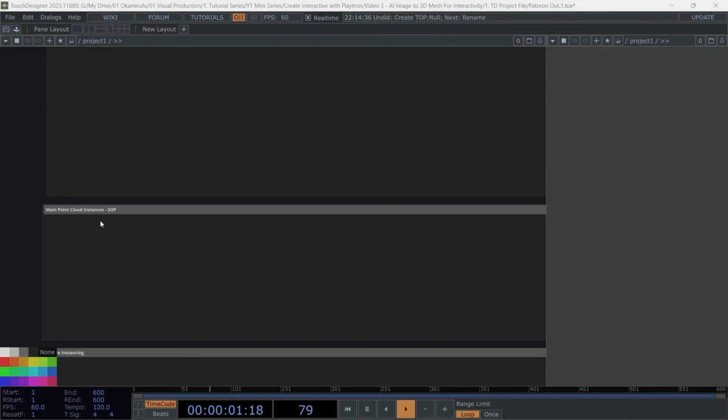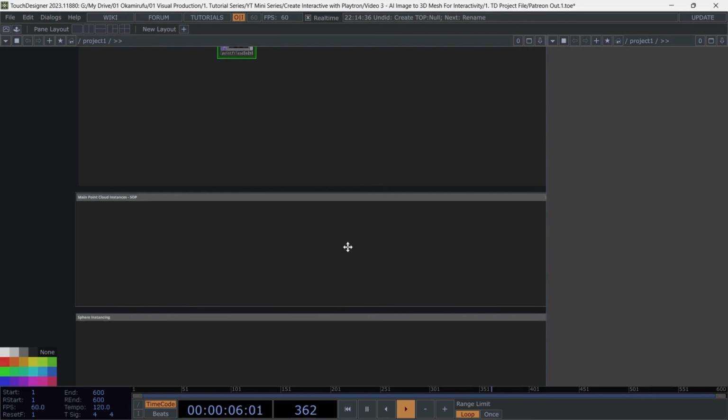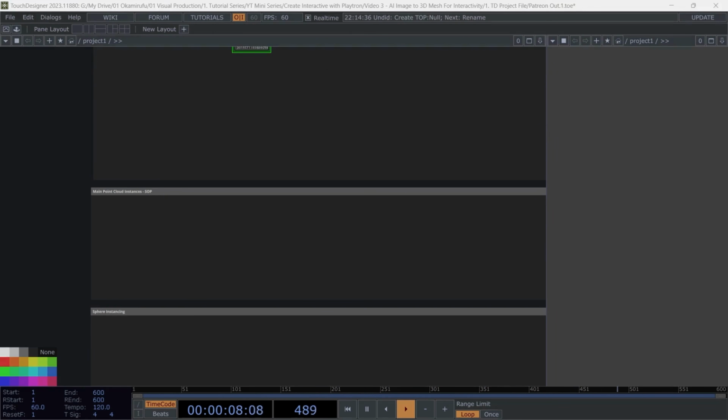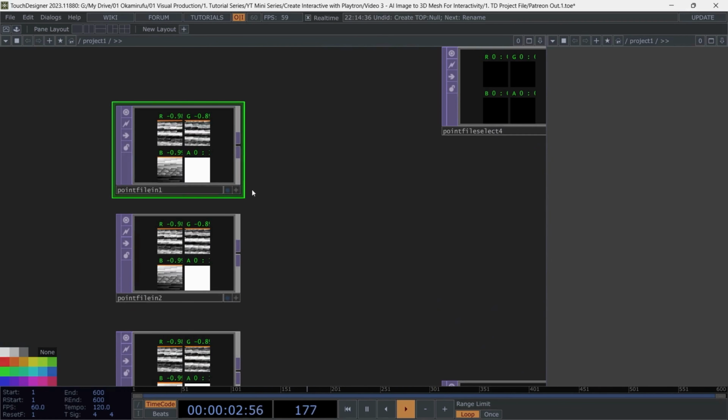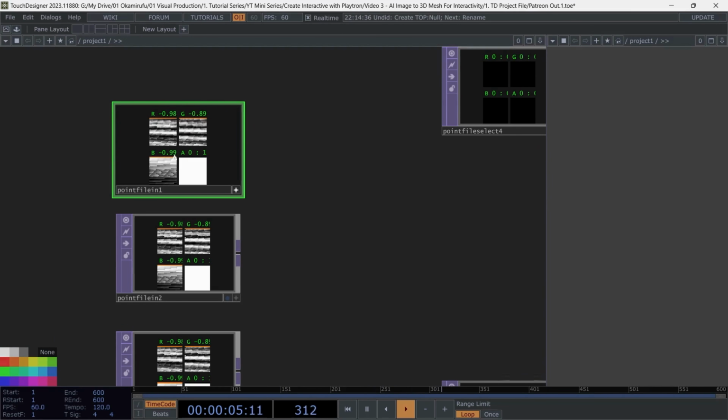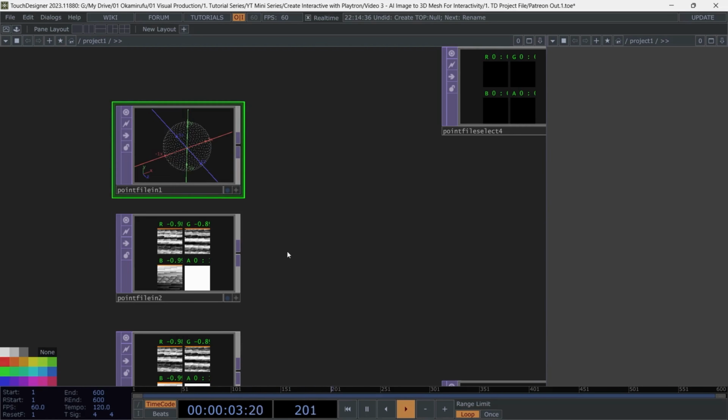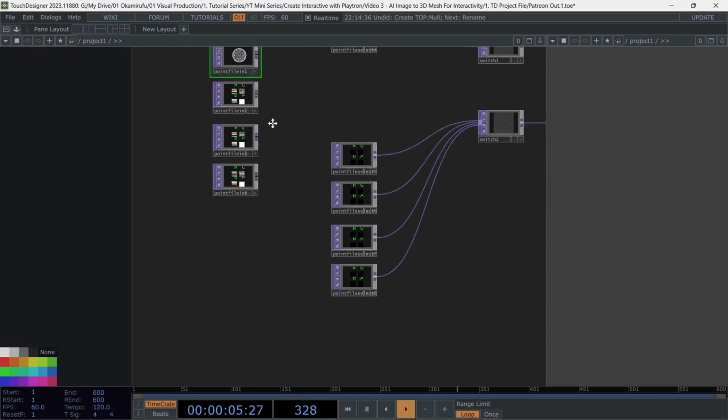Let's move to the next step. For this step, we will create the main point cloud instances network. This structure will enable visualization of what we have created so far. As a side note, clicking the plus sign and pressing V allows you to see the point cloud file in use. While this is a default file within TouchDesigner, we will be using the files we created specifically for this tutorial.